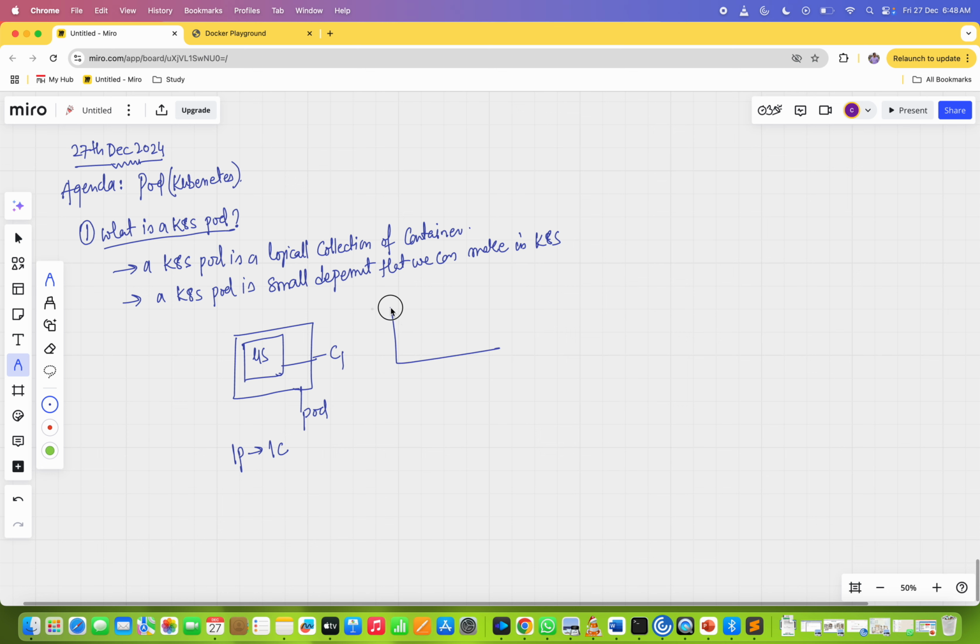We can have a pod, and in this pod we can have two containers as well. So practically, can a pod have two containers? Yes. So let's take an example. The name of this pod is my pod, and this pod can have container C1 and container C2. So we can have multiple containers running inside a pod. Multiple containers can run inside a Kubernetes pod.